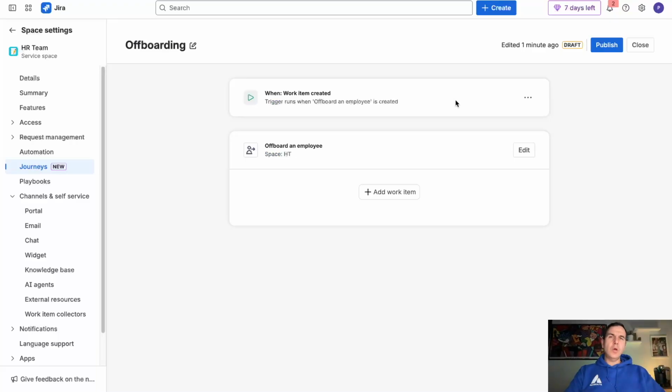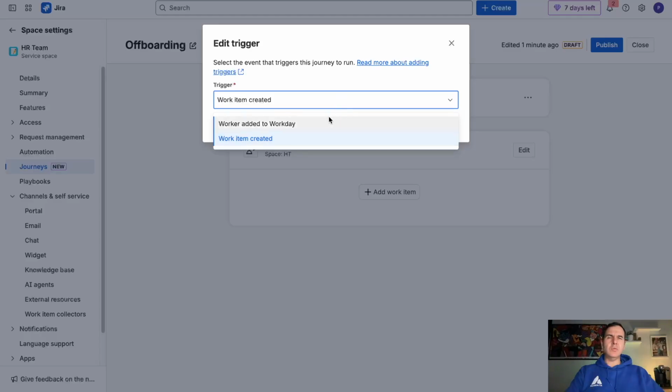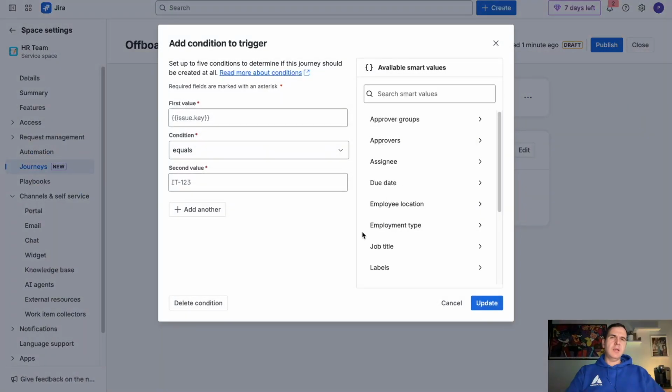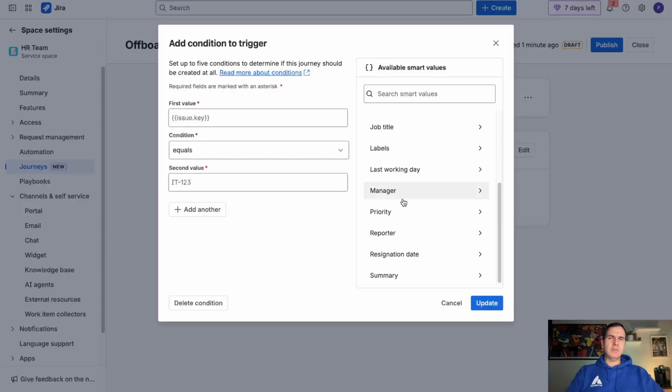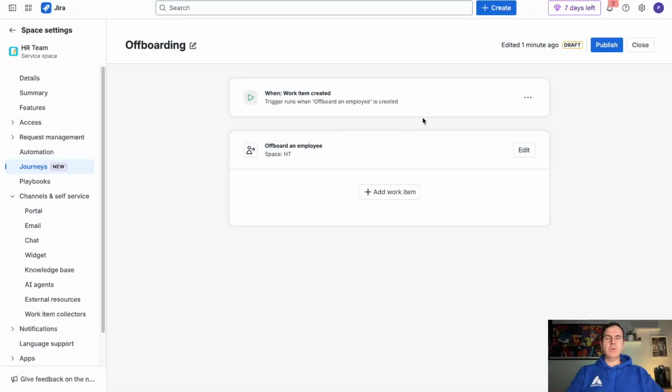So this journey will run once the ticket's created. You can change the trigger, very limited at this point. Let's keep it simple. Let's say work item created, and then you can add some conditions. If you have any kind of use case for these conditions, maybe you have a work type. Like imagine that the employee type, you have a set of employees that do not have any IT access, so you don't have to trigger this IT ticket. But let's keep it simple. Work item created, no condition, and then we want to add a work item.